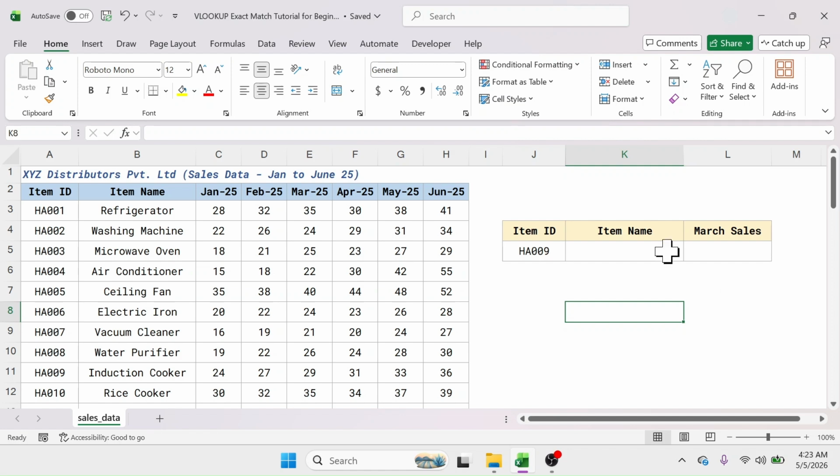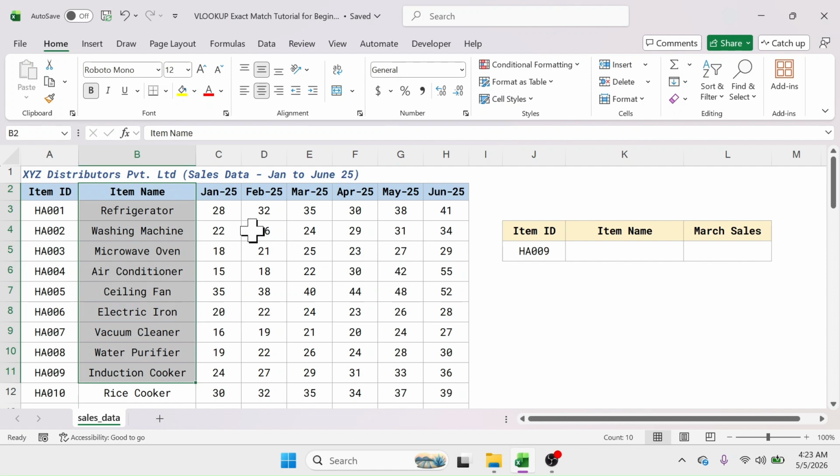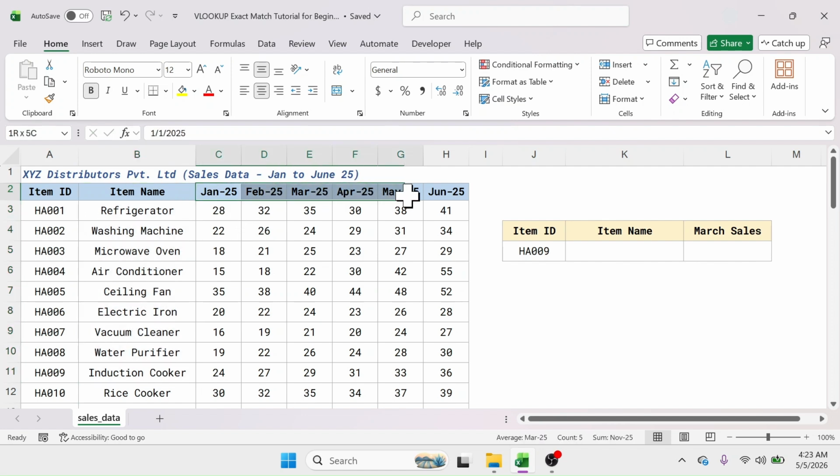In this Excel sheet, I have a sales data of XYZ Distributors Private Limited for the month of January to June 2025. First column has the item ID, second column has the item name, and then the sales quantities from January to June 2025. From this source data, here in this table, I need to display the item name and sales quantity of the March month based on the item ID provided here in this cell. If I change the item ID here, then the name and sales of March should automatically change.